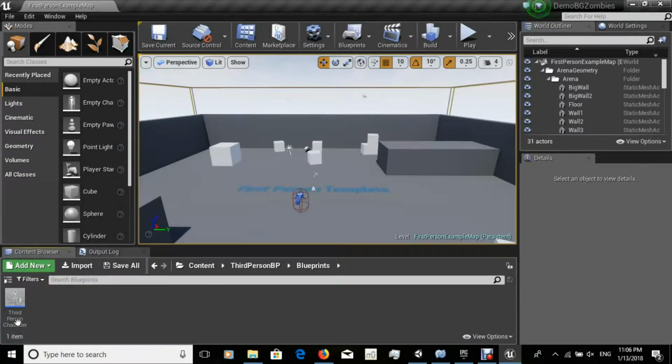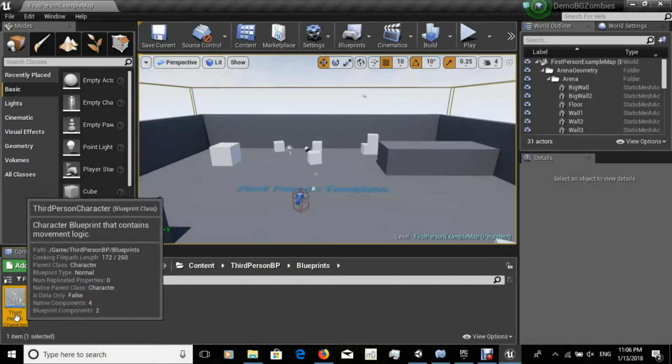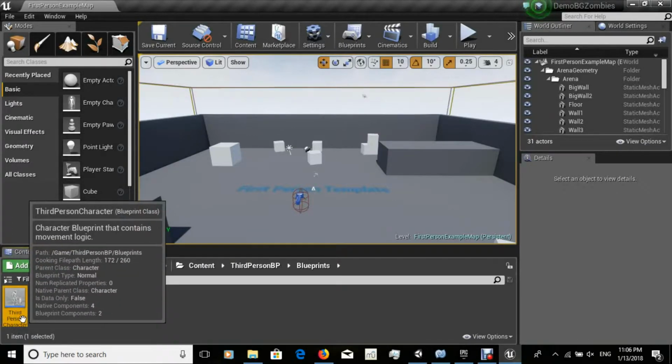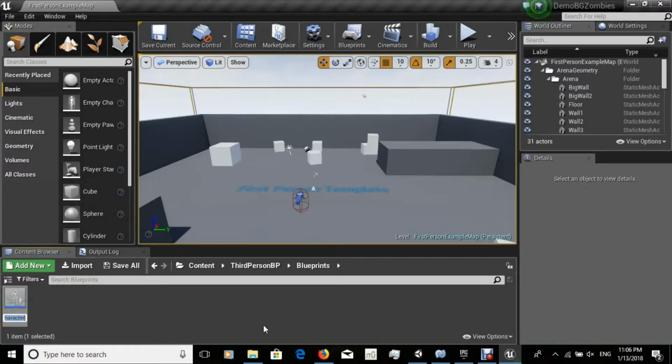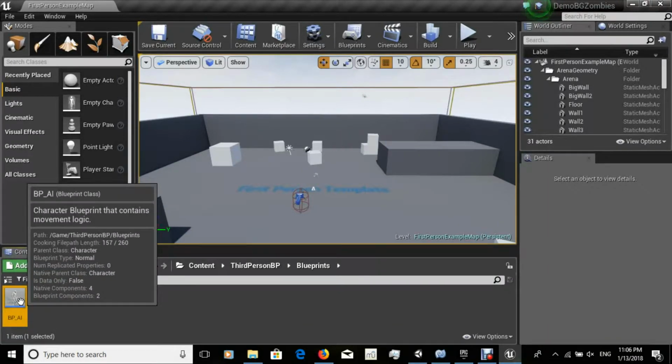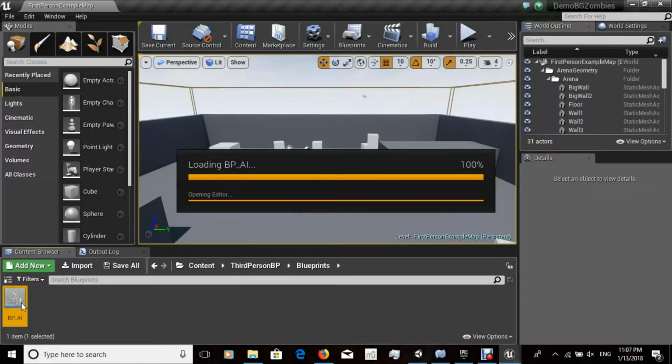Then we'll click on third person character once, wait a couple of seconds, and then click it again so that we can rename this to BP underscore AI. BP is short for blueprint, and AI is what this thing is going to be. It's going to be an AI. So double click it to open the blueprint editor.